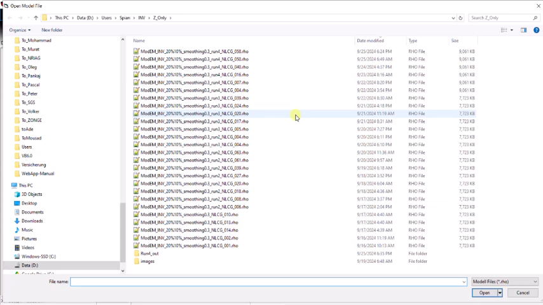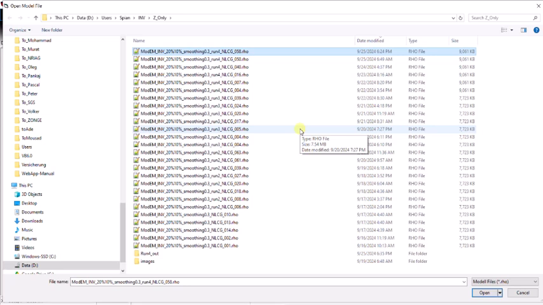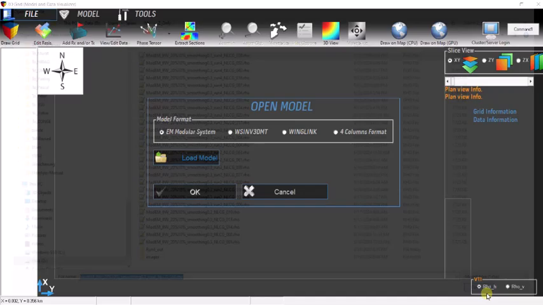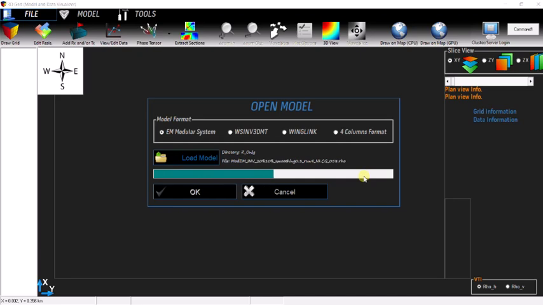Search for the location of the model where you installed. I've sent you the last iteration from the Z-only inversion, and its iteration number is 85. If you don't see it, there is also an option here to see only the RAW extension or all files, but by default it is the RAW file. So simply go ahead and load that file.